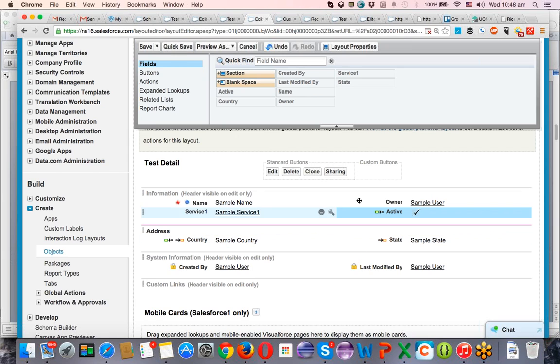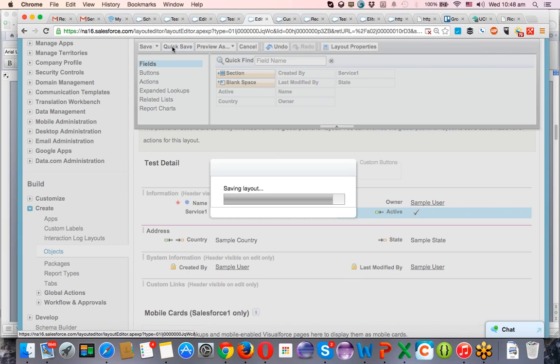I'm clicking on quick save. See, I have simply aligned the alignment also. Active, I moved towards the right side, and I have added two fields to the address section also. And I'm clicking on quick save. So it will be available on the same page. Or if you click on save also, I can save and I will go back to the previous page.